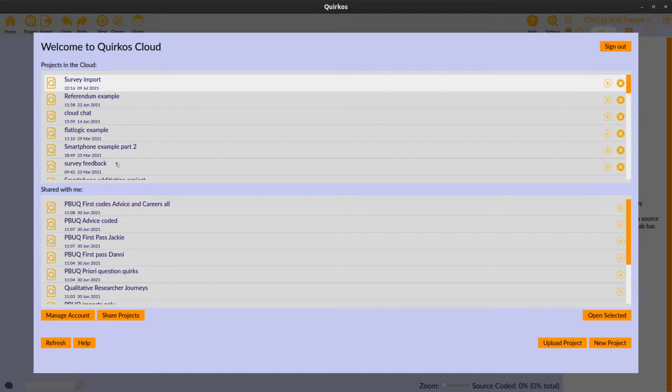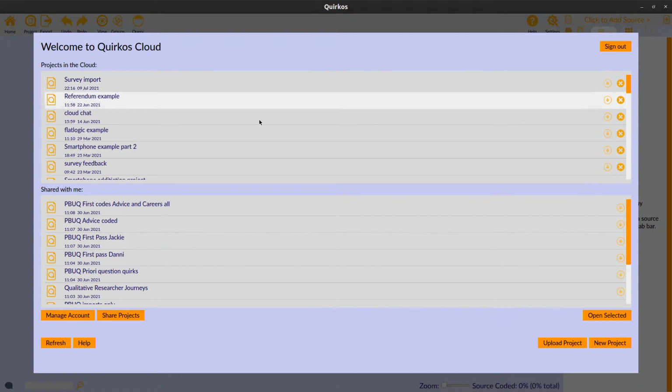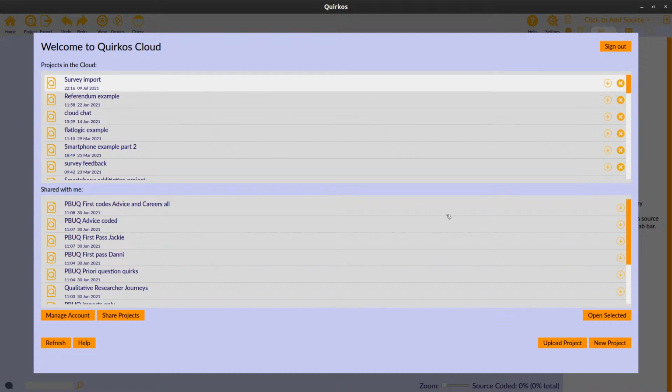You'll see at the top here we've got this list of projects that we've been working on, and also at the bottom for the cloud version we've got projects shared with me. So people have shared me these projects, and we're still looking at these. So I can just double click on any of these projects to open them. These are just some examples that we've been working on.